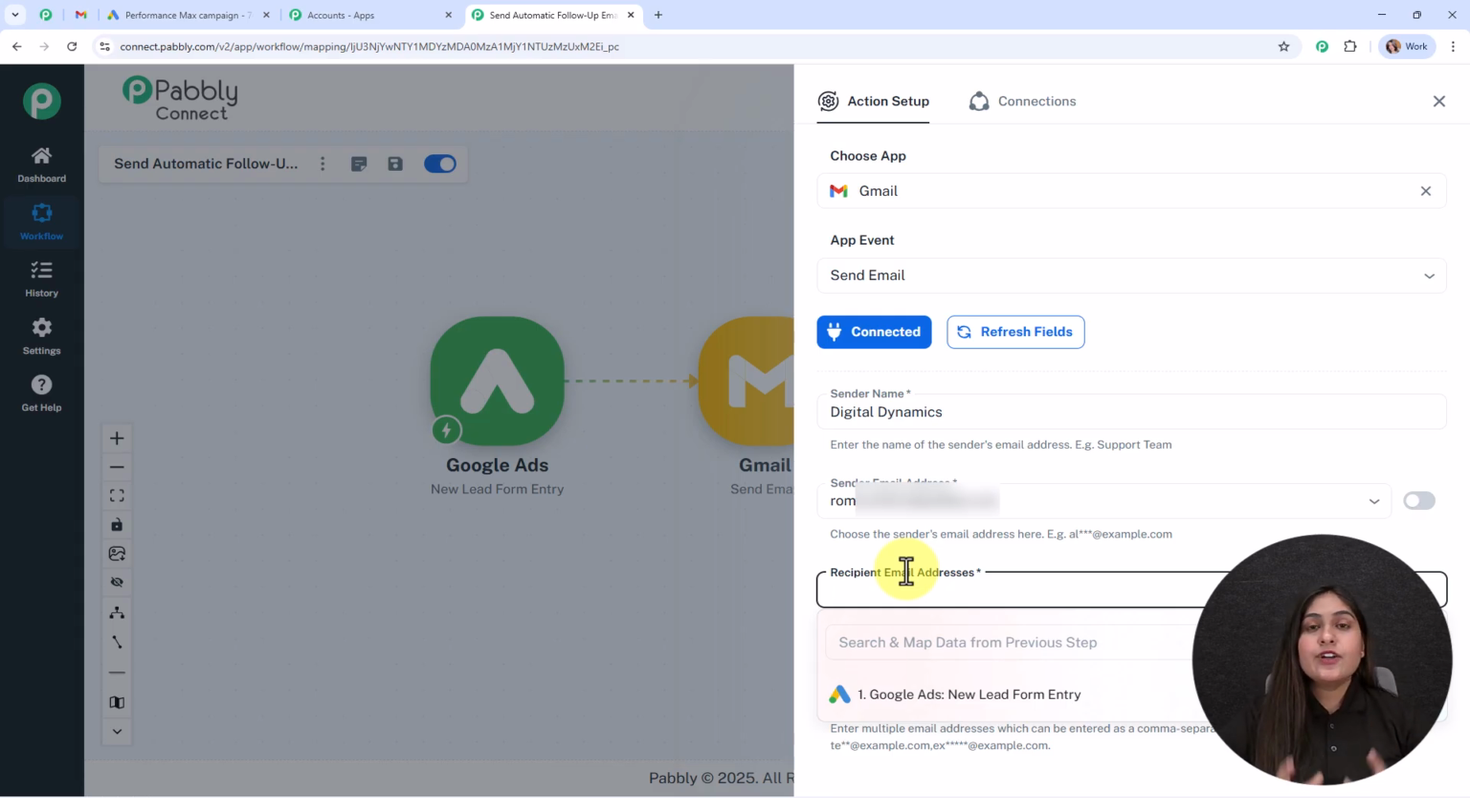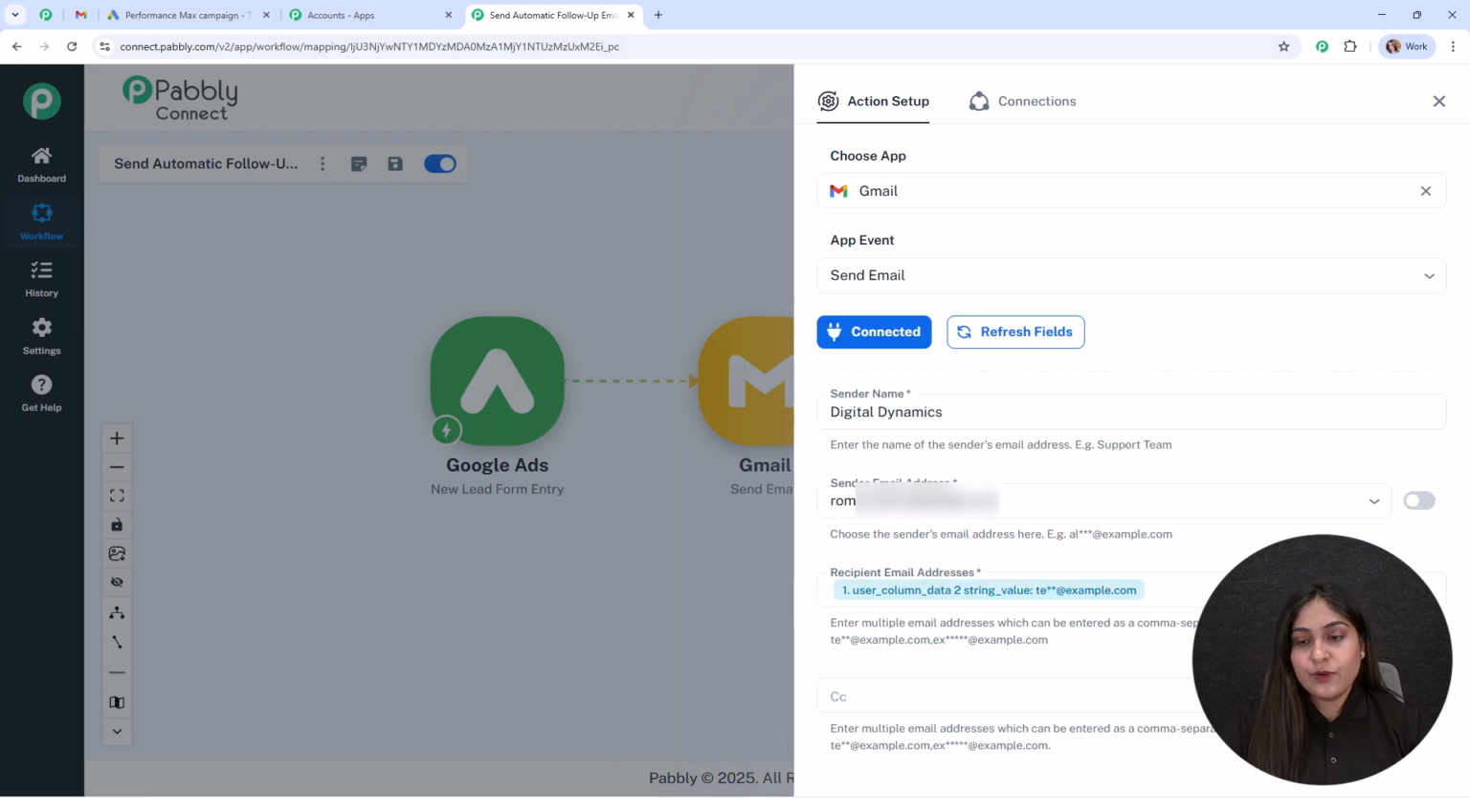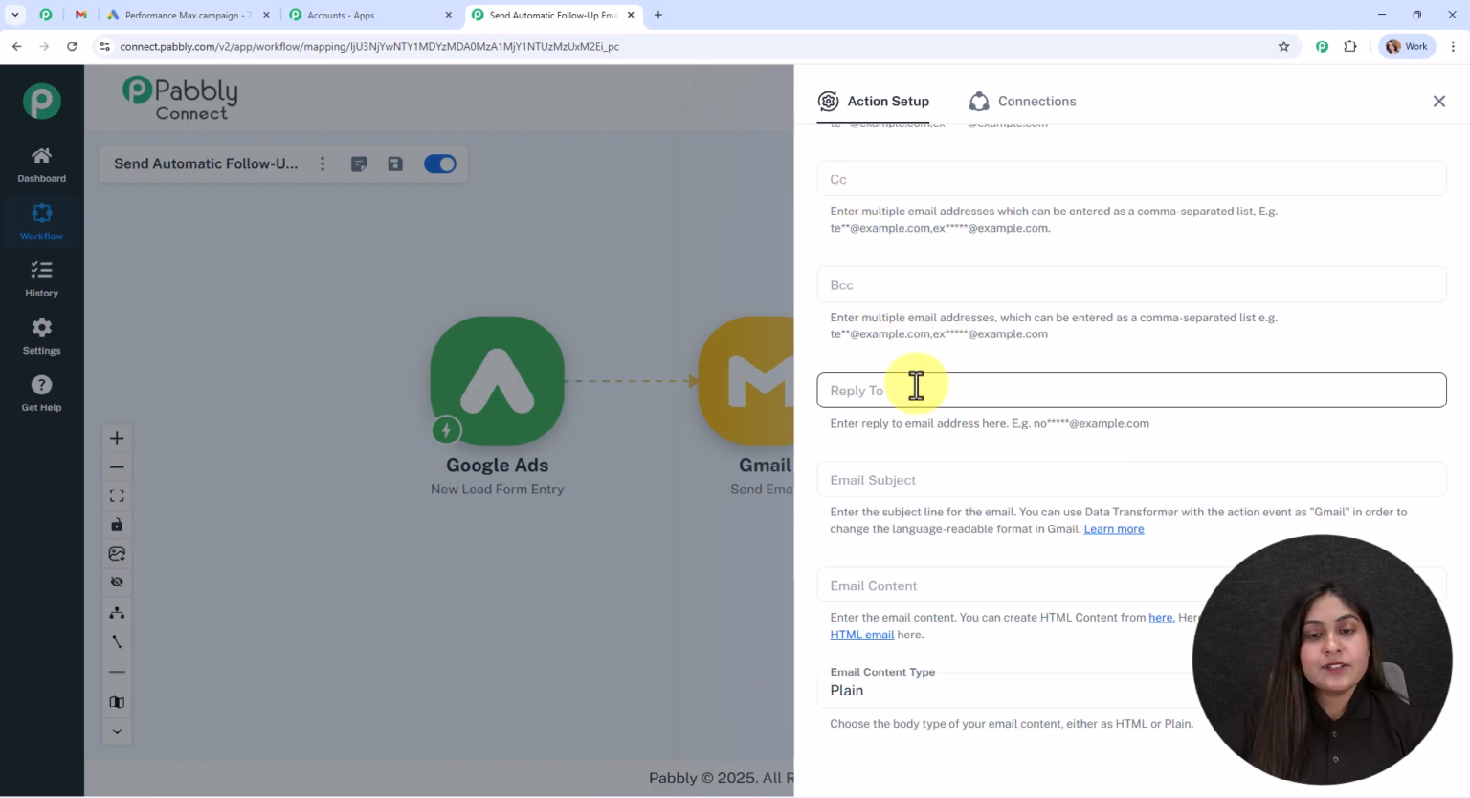That means here I'm going to map the data from the response that I received in my trigger step or my previous action steps. Mapping makes the text dynamic, so that when you receive a new lead through our Google Ads, then automatically this previously existing detail will be updated with the new one. So I'm going to map the email address. Moving forward, here the CC, BCC, reply to are not required fields, so I'm going to leave them blank.